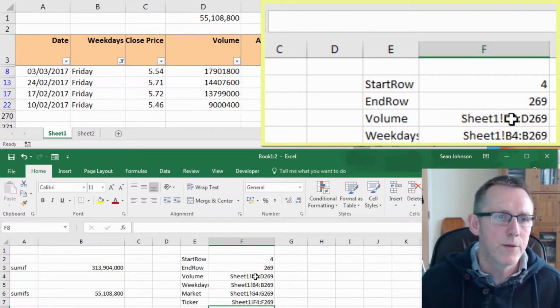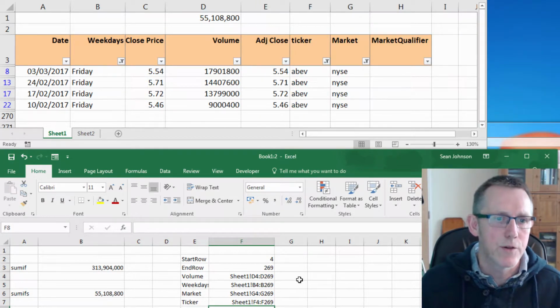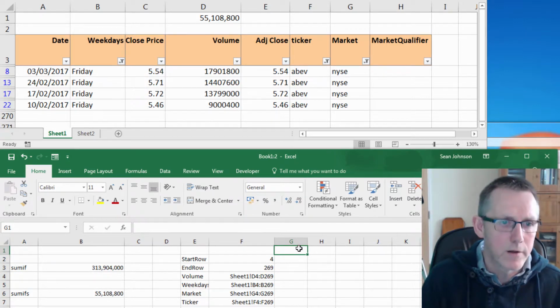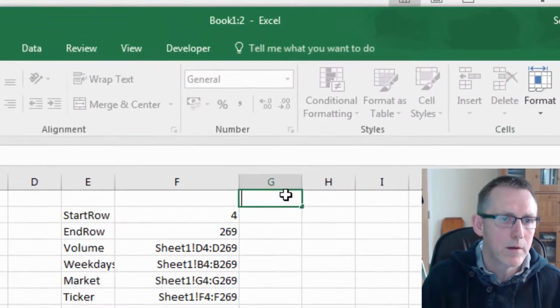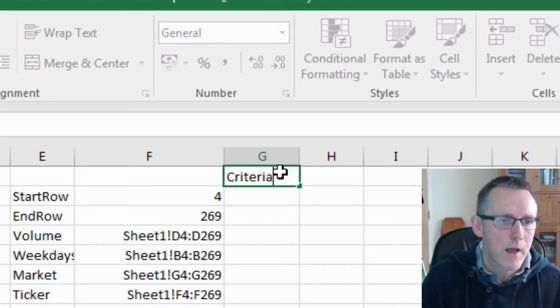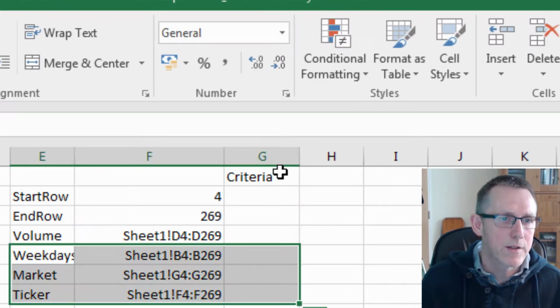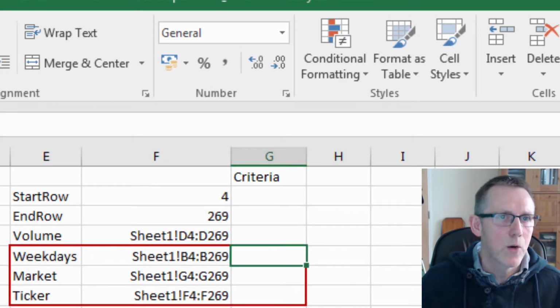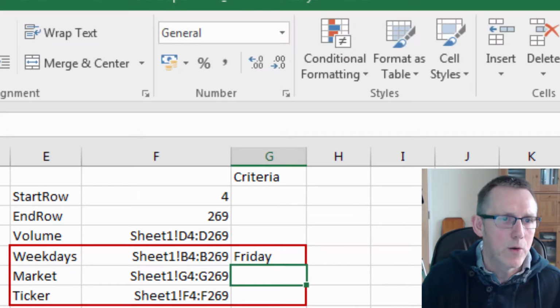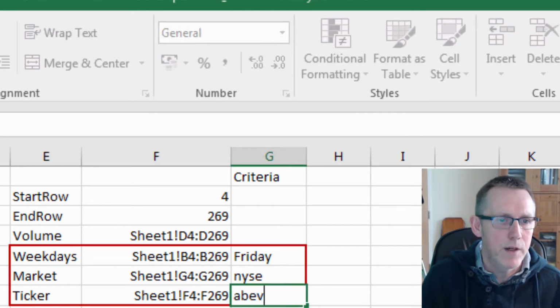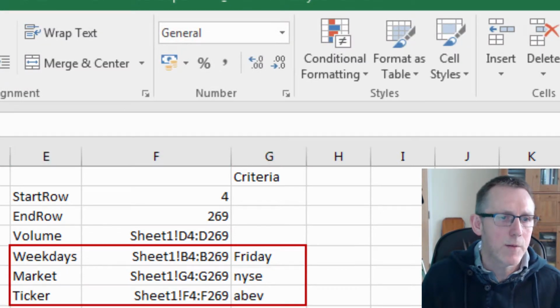Now the other thing we need to do to make this a little bit more visually easier to work with is I'm going to create a label called criteria. And the criteria is going to apply to, I guess, these cells here. So weekdays we know are going to be Friday, and we know that market is going to be NYSE, and we know that ticker is going to be ABEV. So let's now make our SumIfs function.